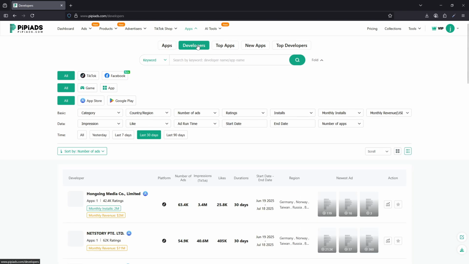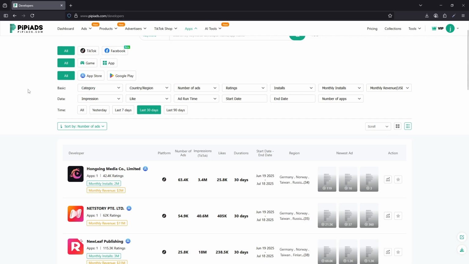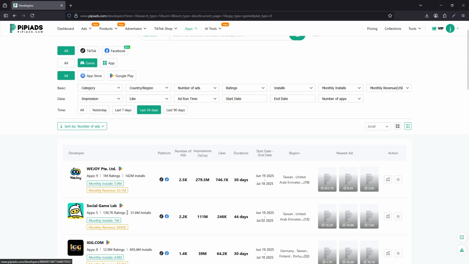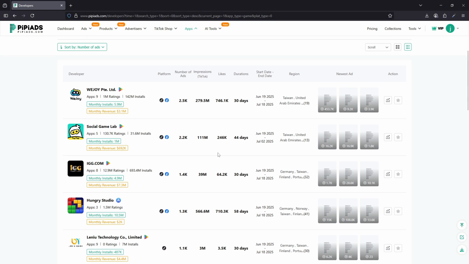So here we have developers, right? So these are the developers of the apps basically. So if I make this game, let's say, here we have this company, igg.com. They make very cool games. I've played some of their games before.